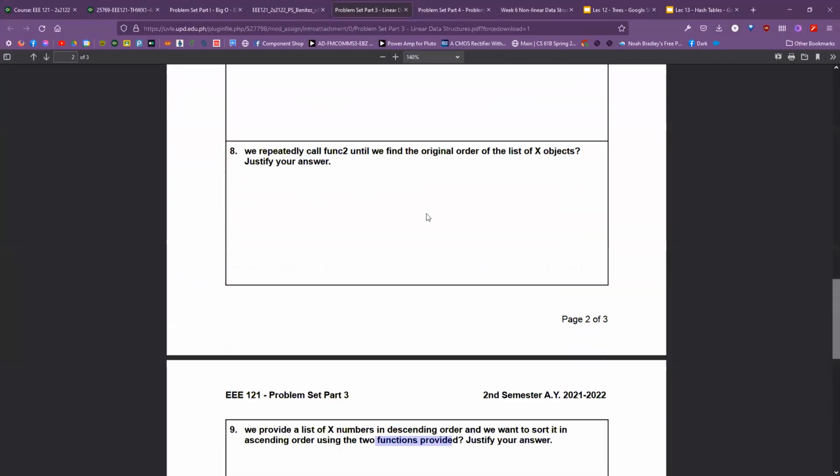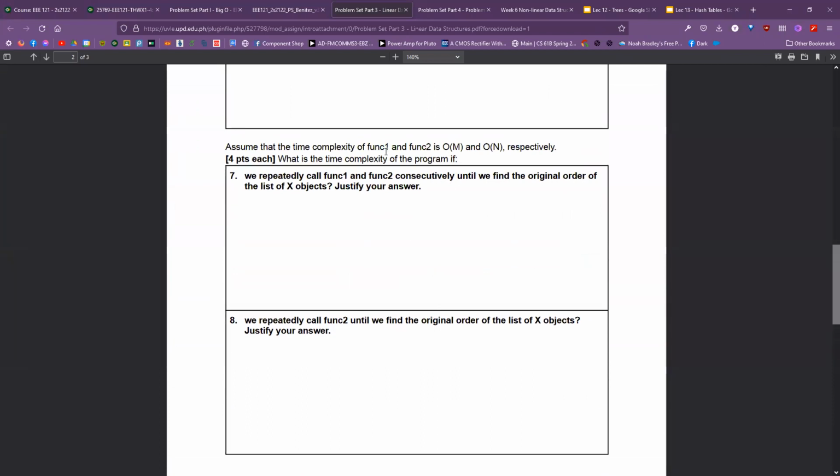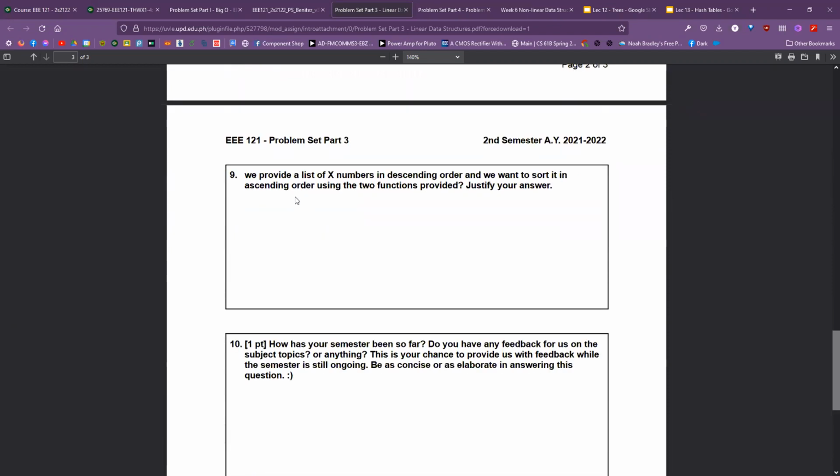Pero take note lang din na ang time complexity ni function 1 ay O of m. Ang time complexity ni function 2 ay O of n. So, pag si function 1 inulit natin x times, ang time complexity niya is O of m times x. So, if dalawang function 1, dalawang function 2, edi 2m plus 2n. So, ganun yung magiging sagot natin for that question.